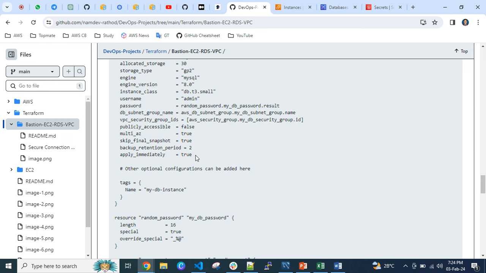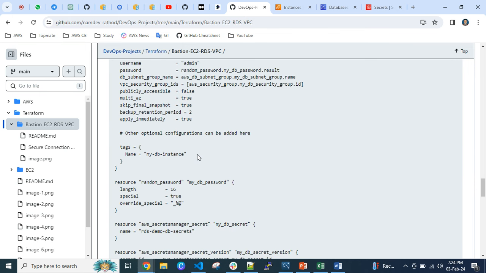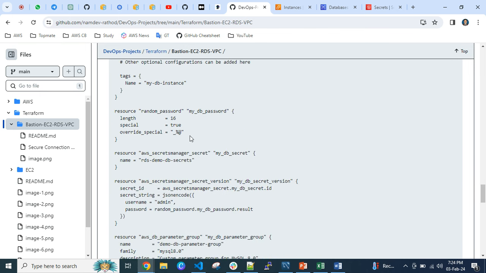If you want to add a maintenance window, I have not added one here. You can add that maintenance window and specify when you want to do the maintenance, mostly Saturday or Sunday. Then you can see this password generation strategy. Minimum length I kept at 16 characters, and special characters as well.